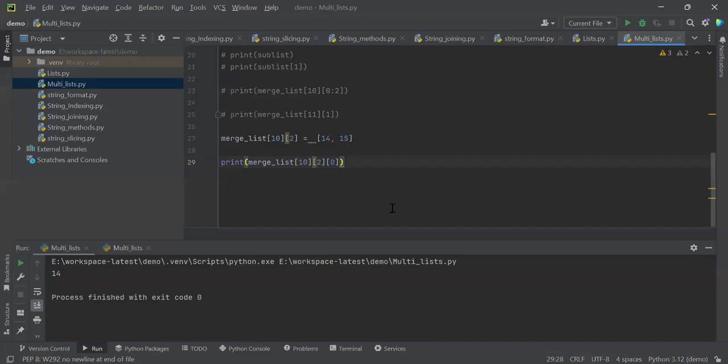So how do we use it? Append, pop, or a del command that is deleting that, or how do we assign the particular position value? That means updating. So list is mutable and string is immutable. That is one more concept. And understanding about the multiple lists.